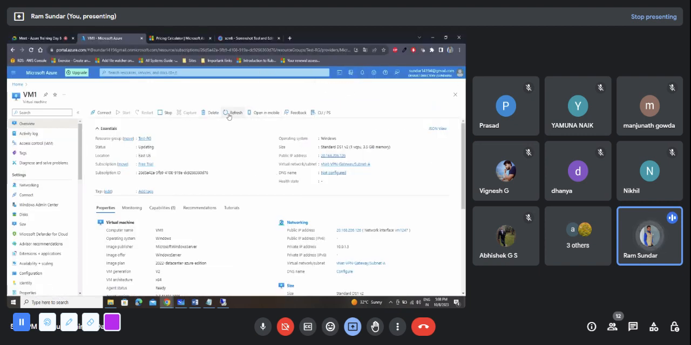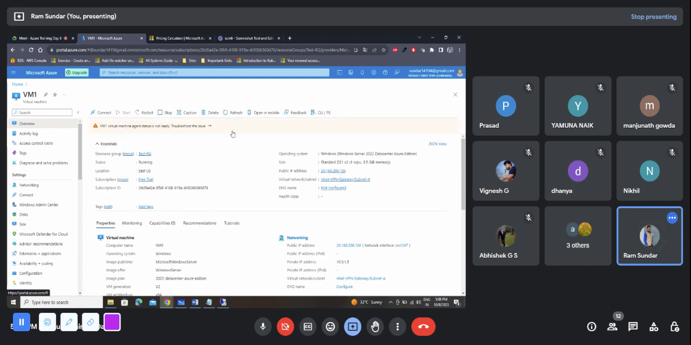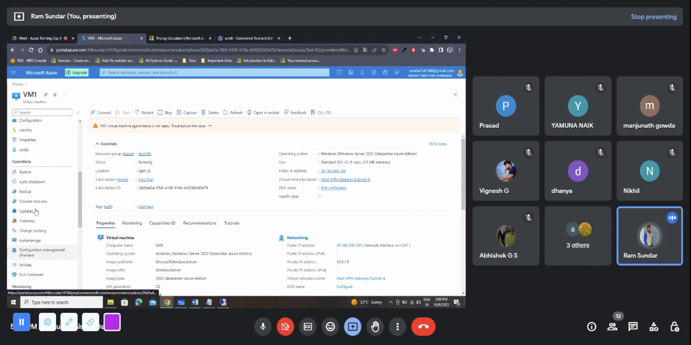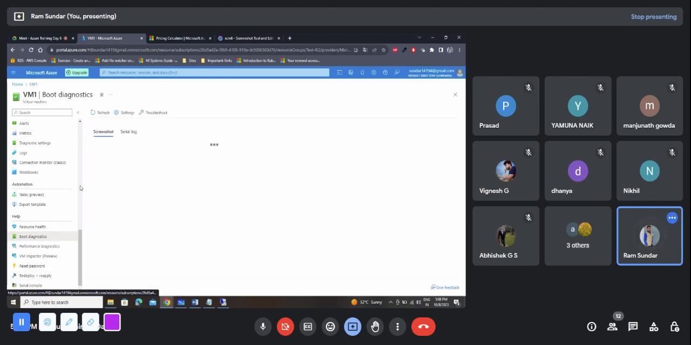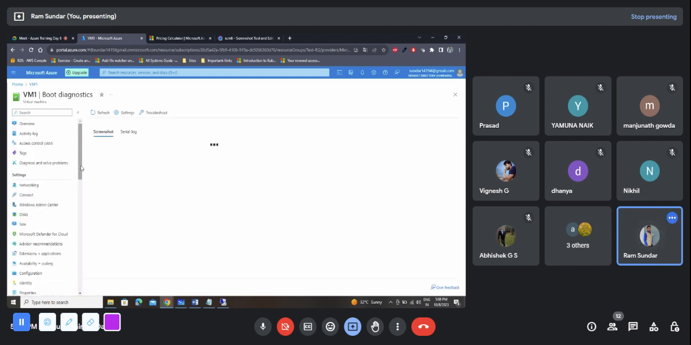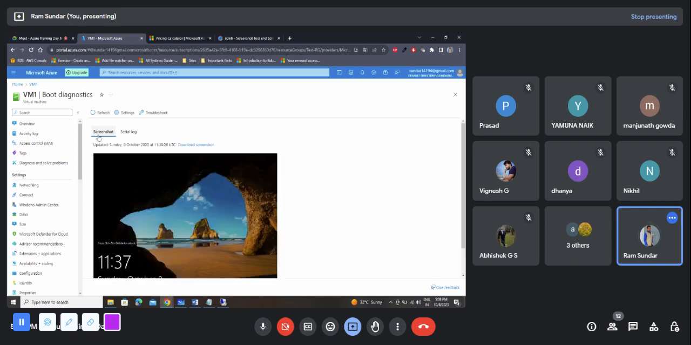Okay, so finally the VM is rebooted and you see the status of the VM agent is not ready. Yesterday we discussed this, right? The VM agent status is not ready. So I will just go to boot diagnostics and see what the status of the VM is. I guess it is updated.